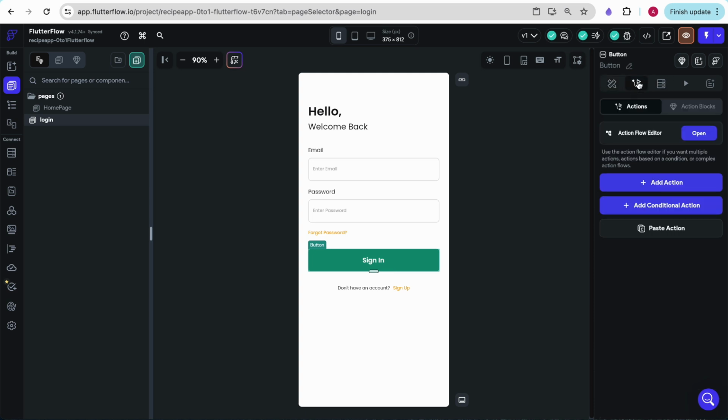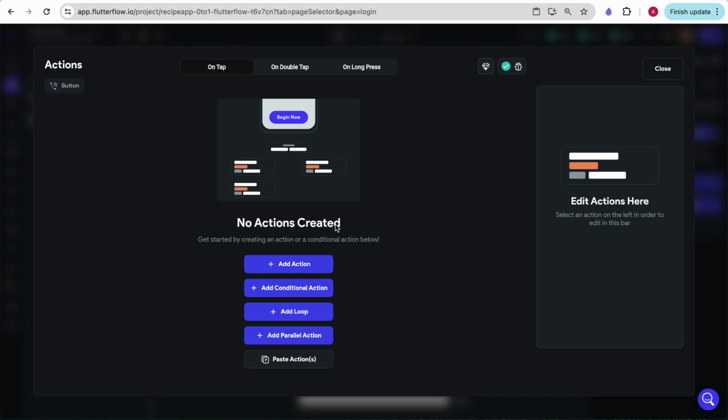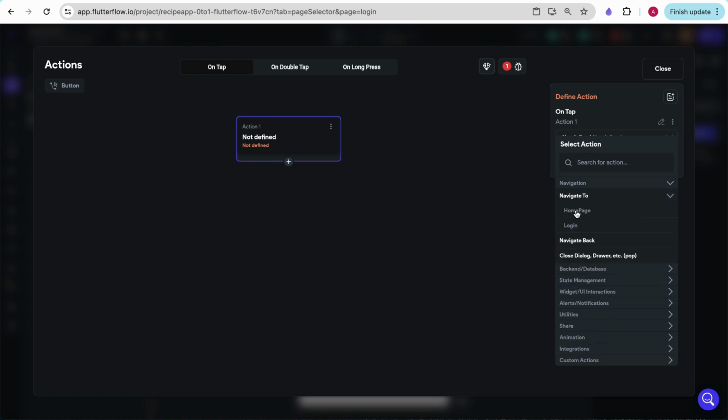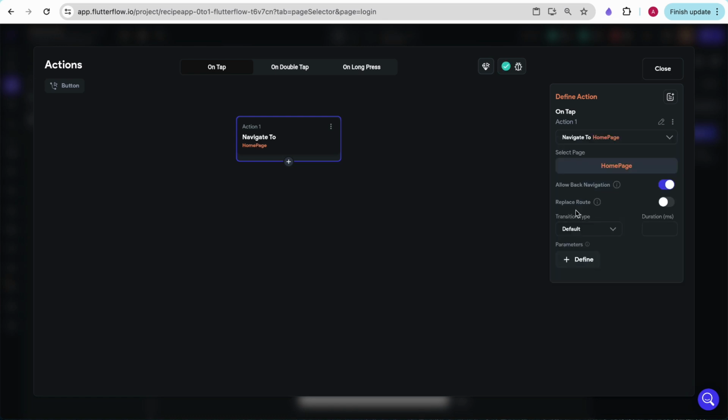On this button, I'm going to go here, a tab we haven't used before. This is the Actions tab. You can open the Action Flow editor and add a couple of these different things. For now, we just want to use an action. So this is saying on tap, when the button is clicked, we are going to, and the first option is navigate to a given page, and we're just going to choose the home page.